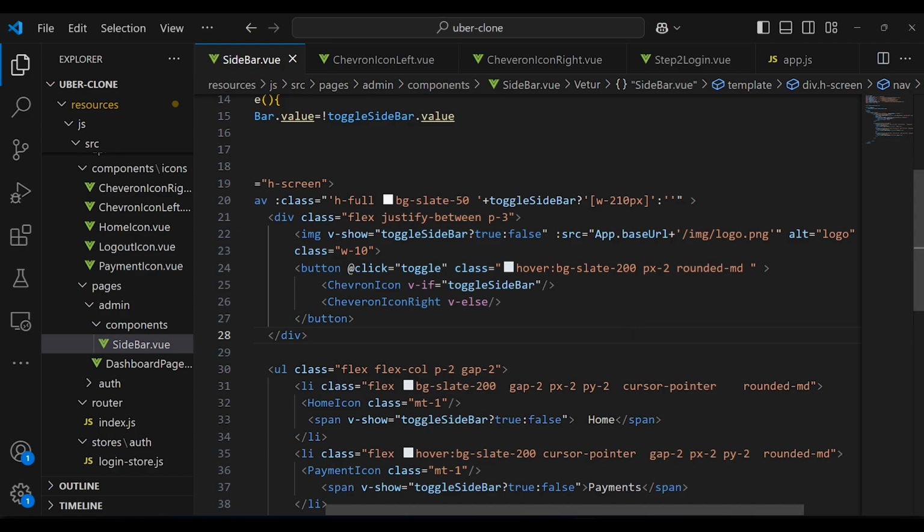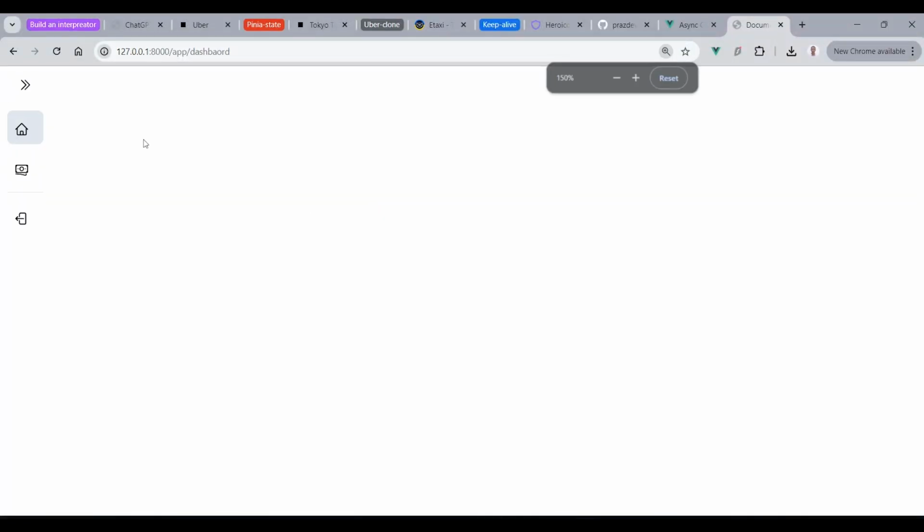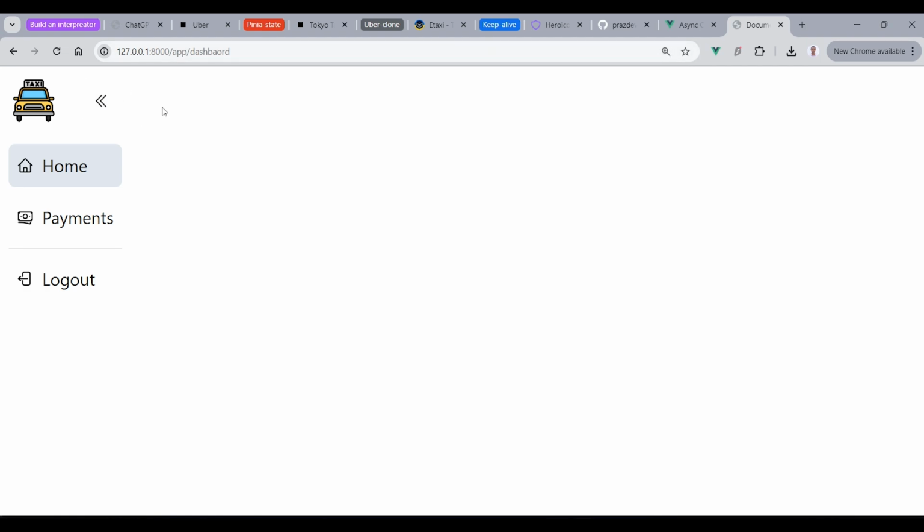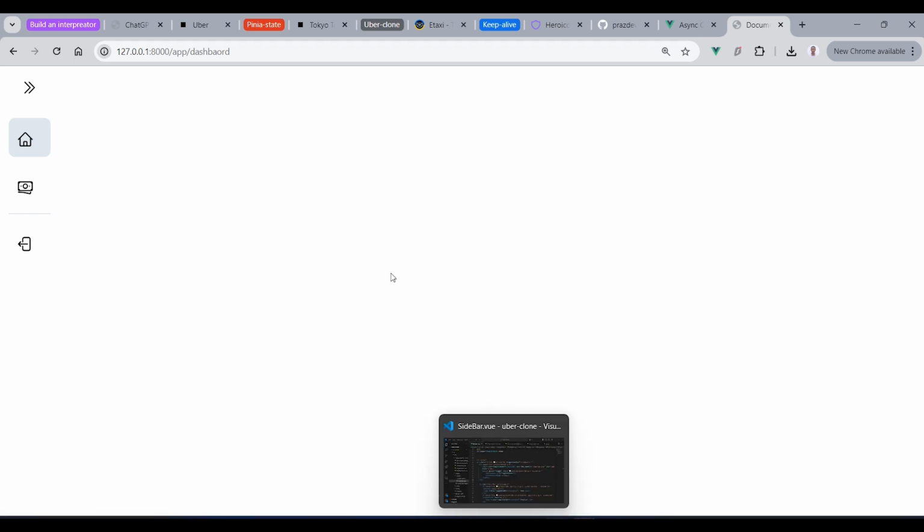Now let's give it a shot. We are going to check if the menu works well. I'm going to click on the button right here. You can see that we are able to reduce the size of our sidebar, but we have a problem right here on the chevron right. We don't have a padding. Also, we are going to bring back the bg-slate. We just removed it, and we are going to add it again.